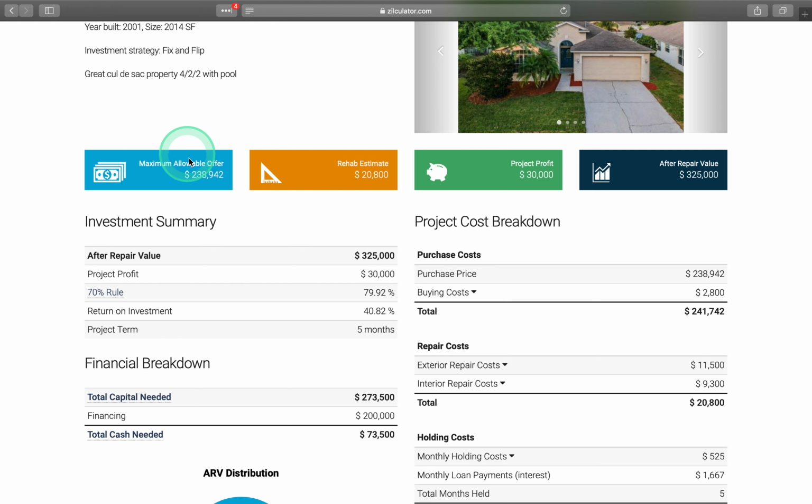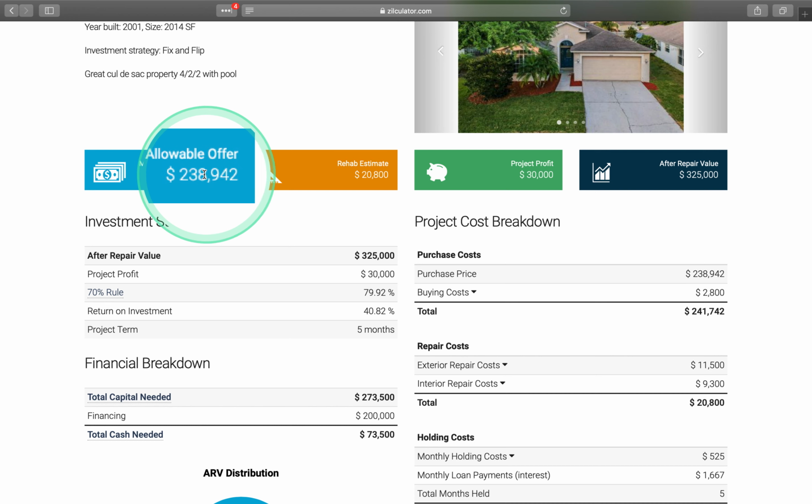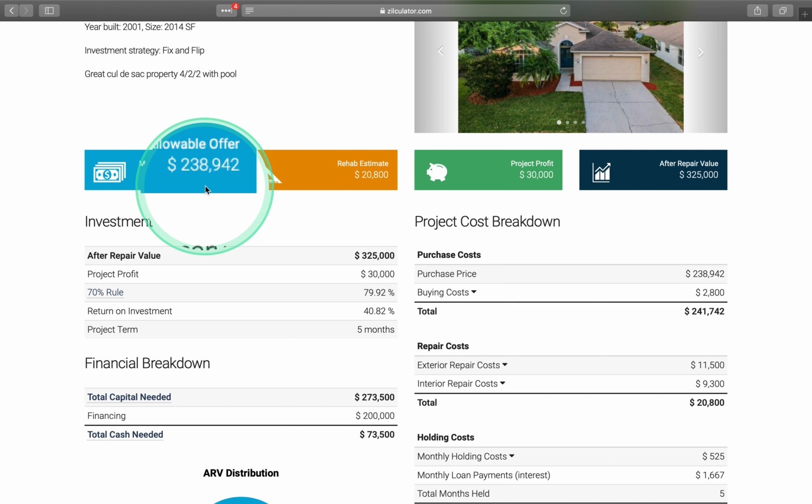Now, is that what I'm going to offer? Heck no. That's my maximum. I'm going to start my negotiation maybe at 220, 210, right? Because anything below this number, I'm good. Anything below this number means that I'm making my $30,000. So again, that is the maximum, not your minimum.